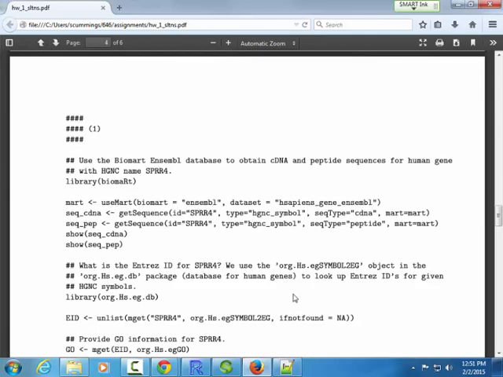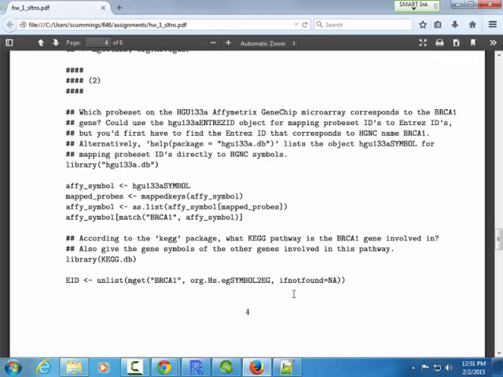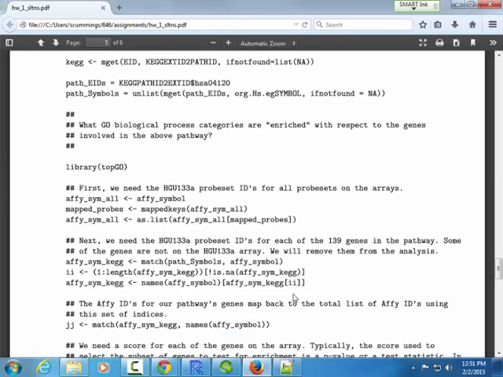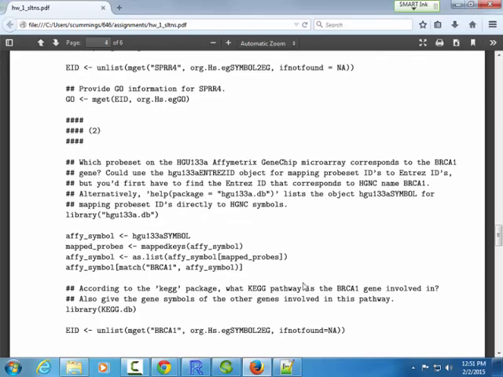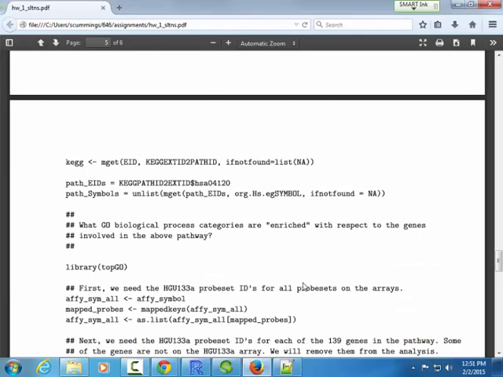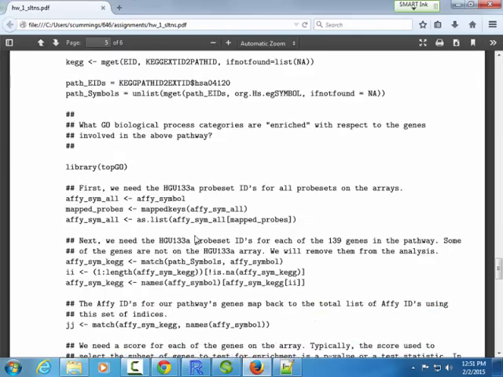Here's the code. I'll always include my R code at the end of the solutions. I'll just show you the enrichment code. So I did a couple of things. First, I got the probe set IDs for all the genes on HG-U133A. And then I went and got the probe set IDs for the 139 genes that were involved in the KEGG pathway. So I need both of those.